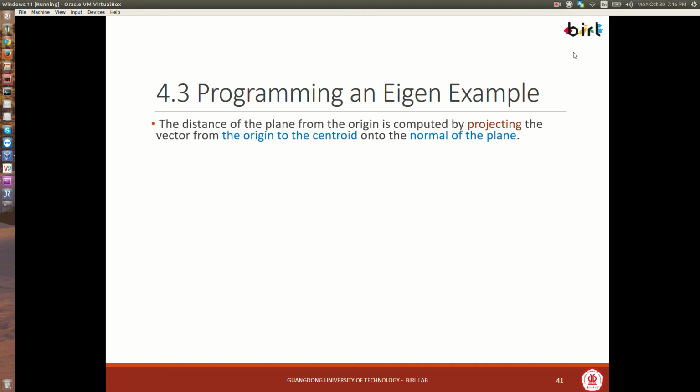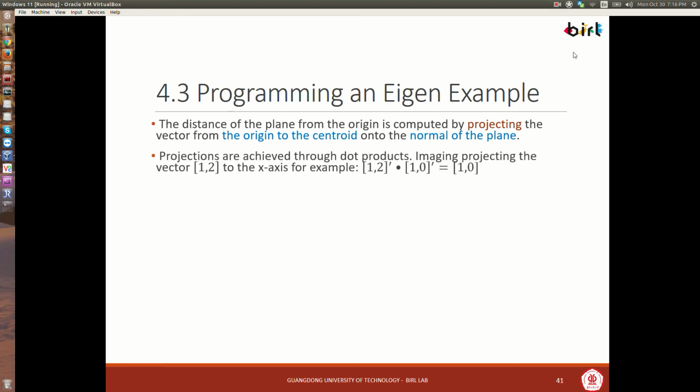So here, the next thing that we're concerned with is to compute the distance of the plane from the origin. And one way to do that is by using projections. We want to project the vector that goes from the origin to the centroid onto the normal plane. If you don't remember too much about projections, we can achieve them through dot products.